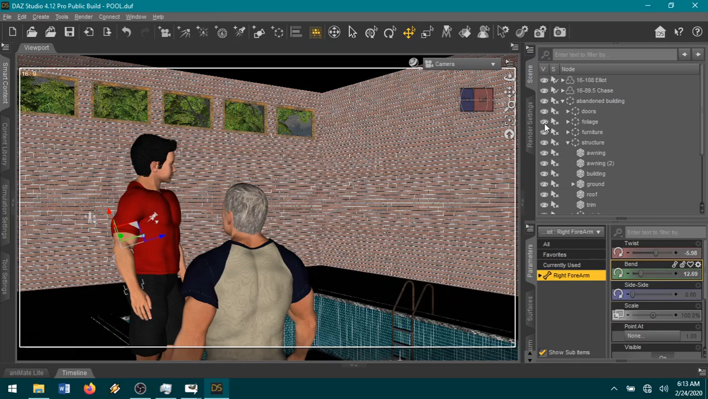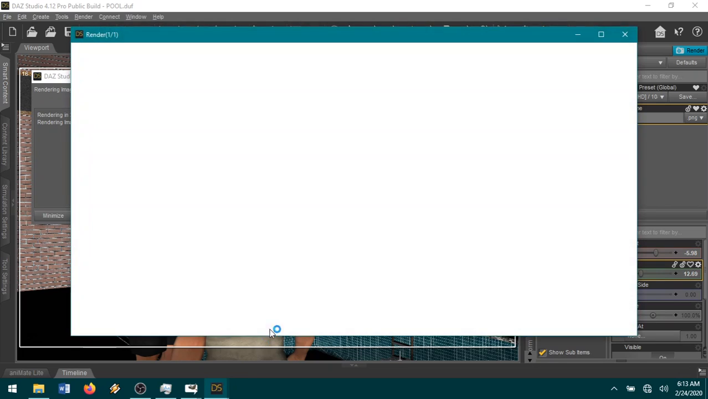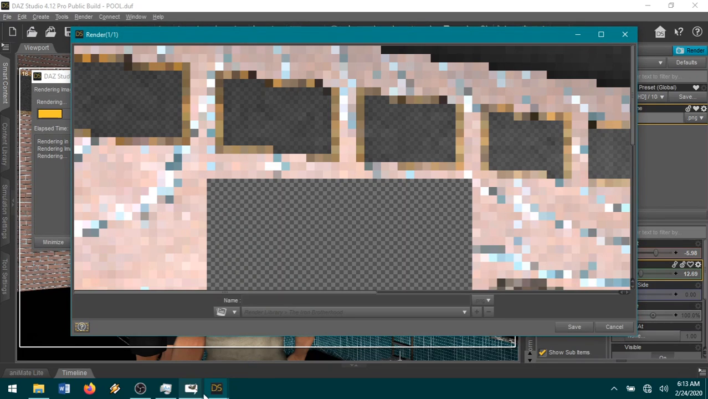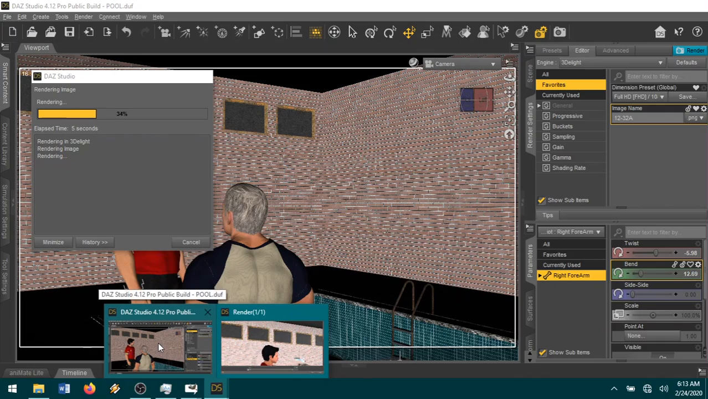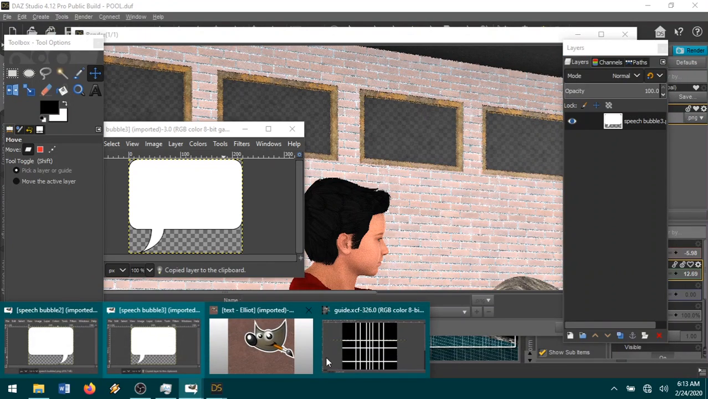And I think what we'll do is, let's see. Okay. We'll do this in layers and blur the trees outside. So this is going to be 1232A. And I will render that. Let's take this bubble while we're waiting on that.